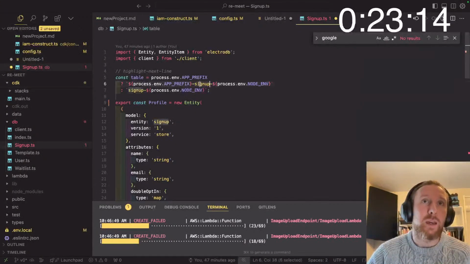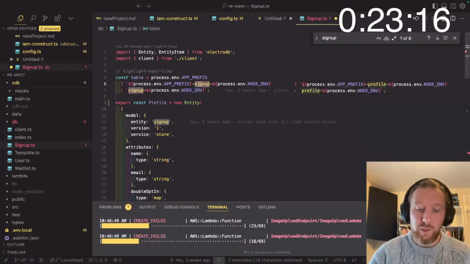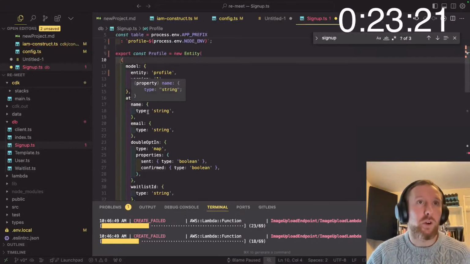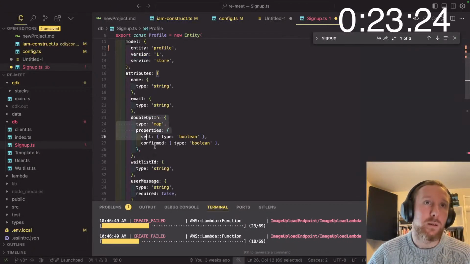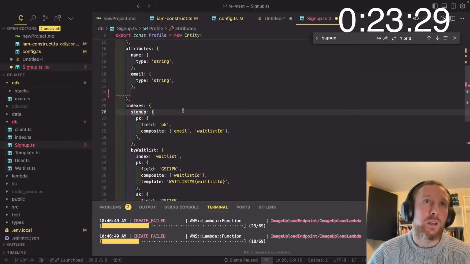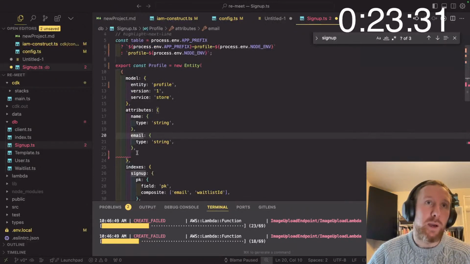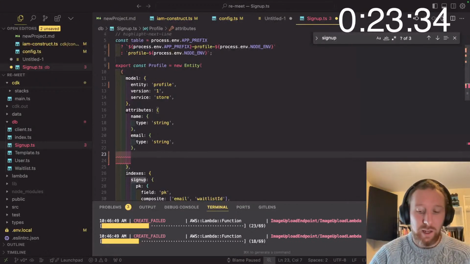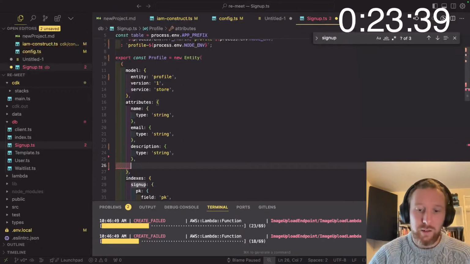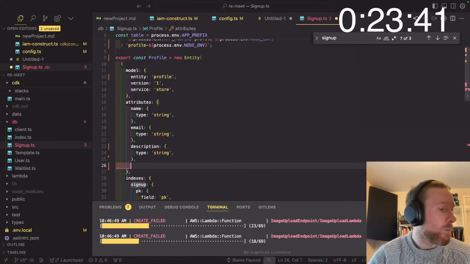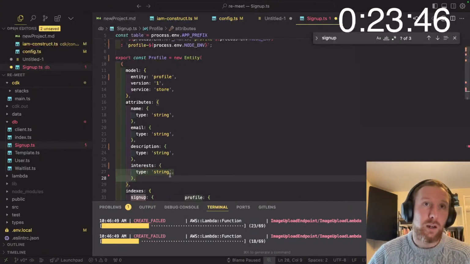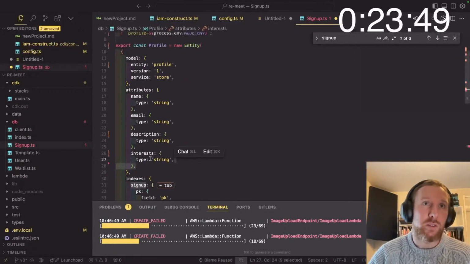So here we're going to change the name to profile, and the attributes on a profile will have a name, an email, and let's delete some of these. Name, email, and let's add a description, and let's add also their interests, and that is going to be an array of strings.